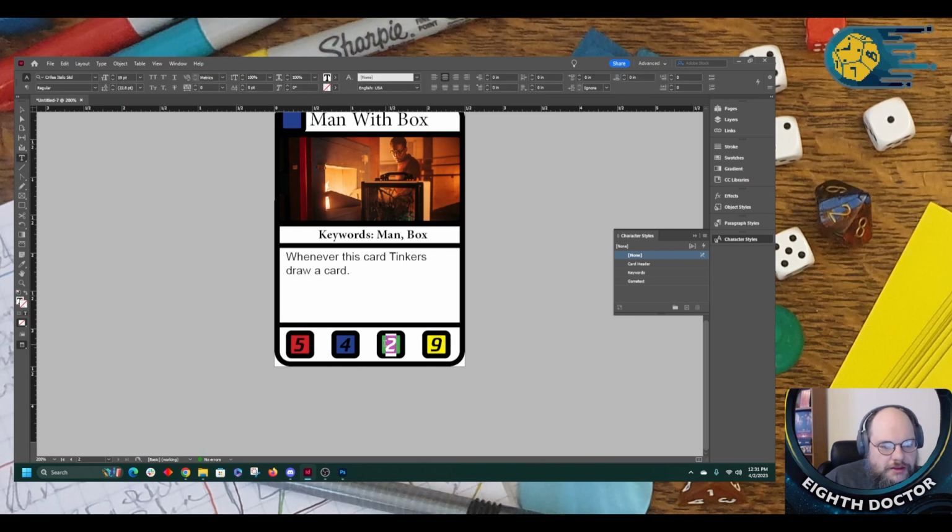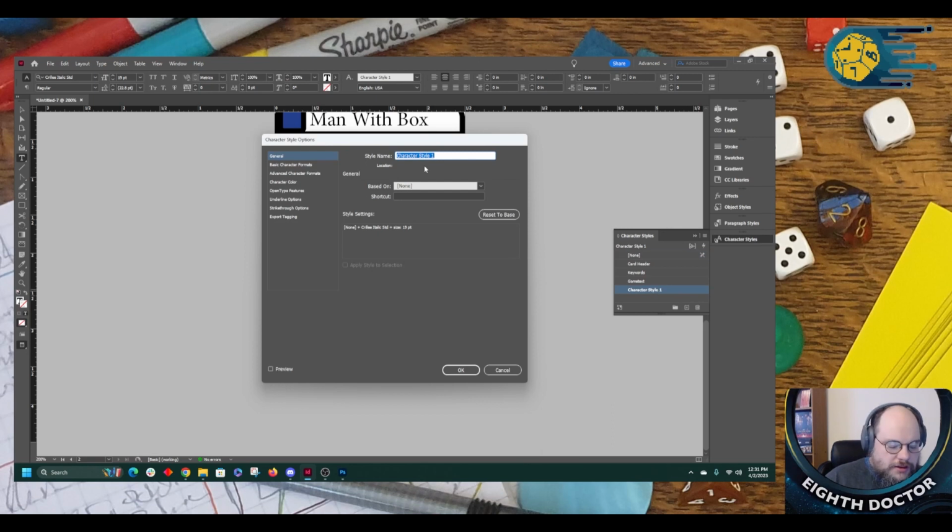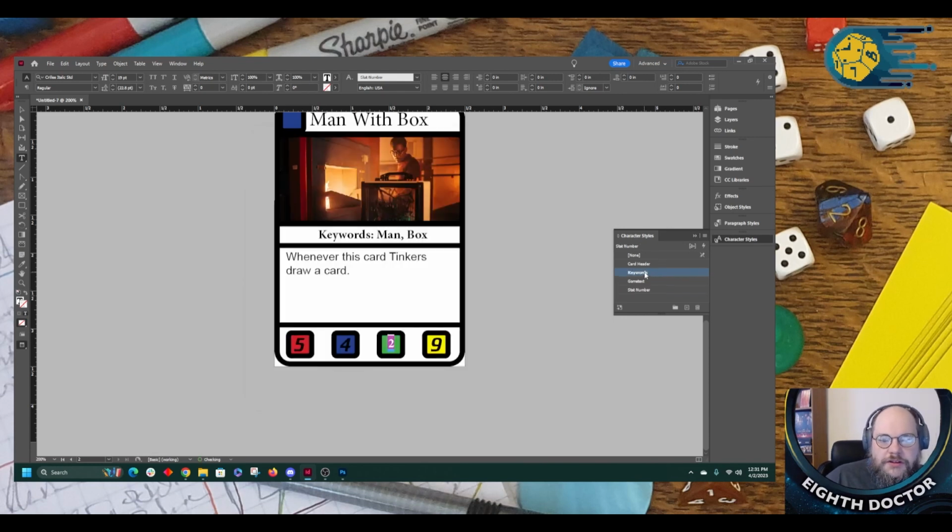Let's go ahead and make this stat text another character style. And let's call it stat number, like that. Now it's a really good habit to make sure that you do this as you go through.